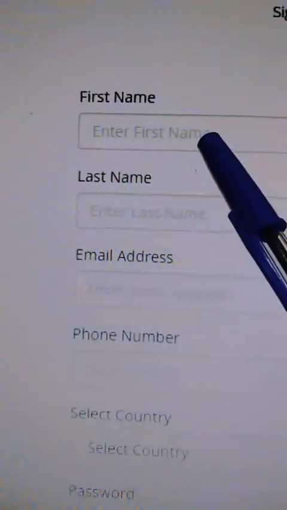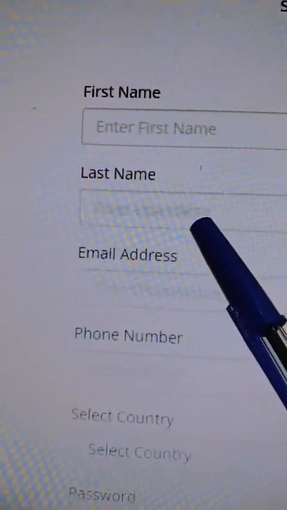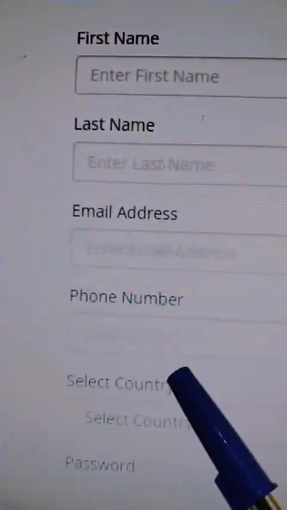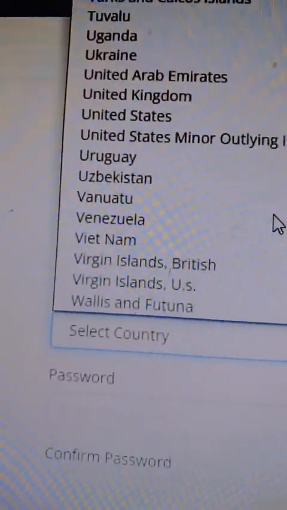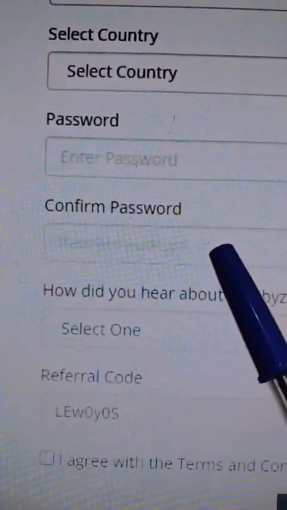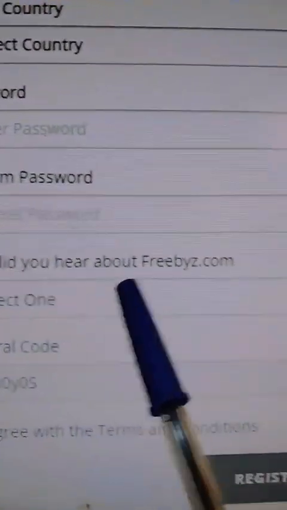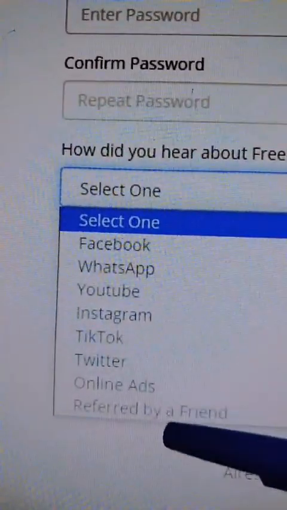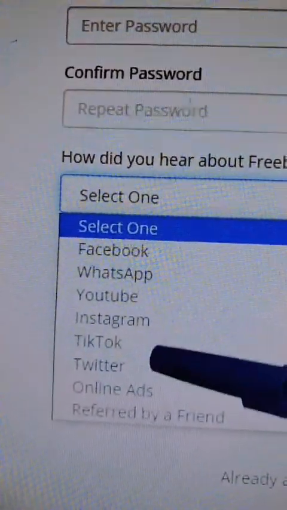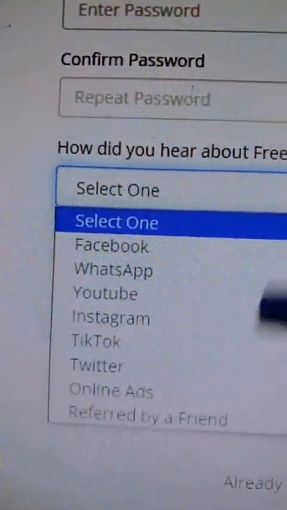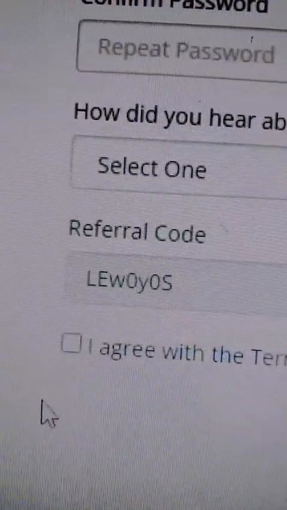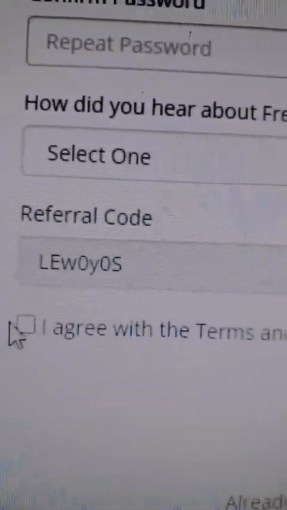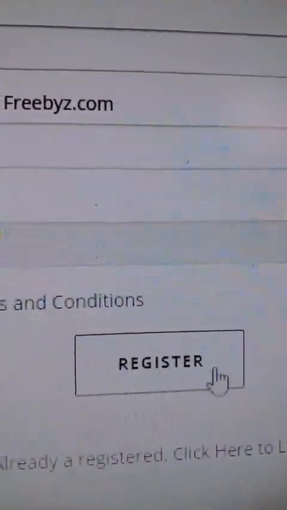Right now, enter your full name here, your last name, your email address, your phone number. Select your country. Any country, this platform is worldwide. Enter your password and confirm password. How did you hear about us? You can select any of these. If you're watching on YouTube or TikTok or Instagram, you select where you heard about this platform. Then the referral code is here, and you click on agree to the terms and conditions and you click on register.